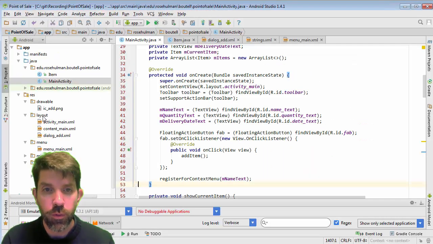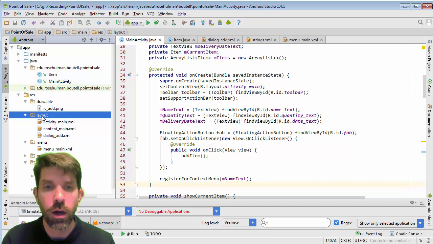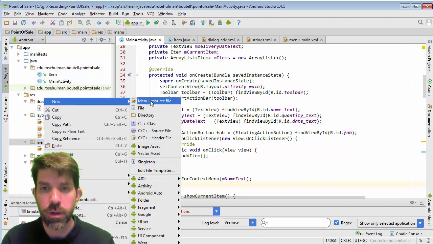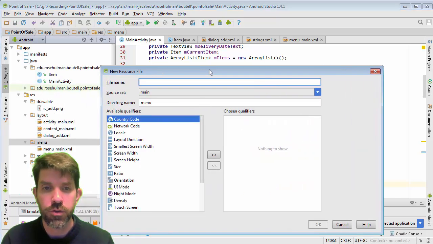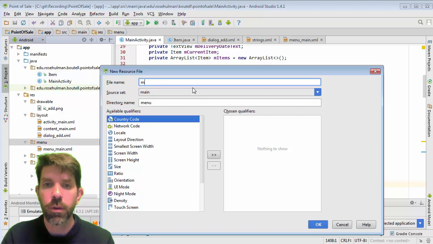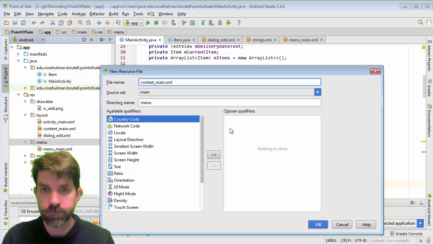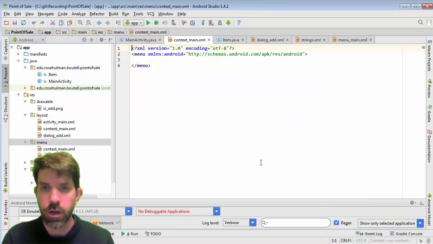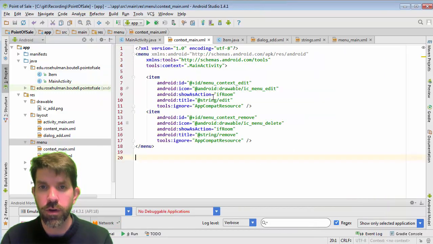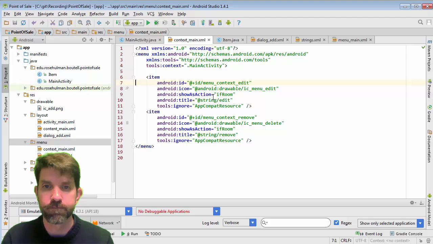All right, so I've got them on my clipboard, and I'm going to go to layout, down to menu, and I'm going to make a new resource file. The first one was called menu main. This one is going to be a menu. Maybe what I want to call it is context main.xml, and click OK, and then I can replace the whole file. All right, pretty straightforward. Then we need to inflate it in code.